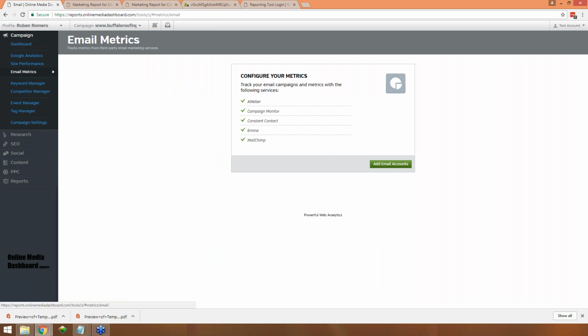You can also, like on that list I said, if you do any email marketing, if you're helping a client with email marketing, you can actually track your email metrics and include those in reports. Here is the list of different autoresponders that you can integrate with it: Aweber, Campaign Monitor, Constant Contact, MailChimp, Emma. So you'll be able to connect your email metrics to the reporting system as well.